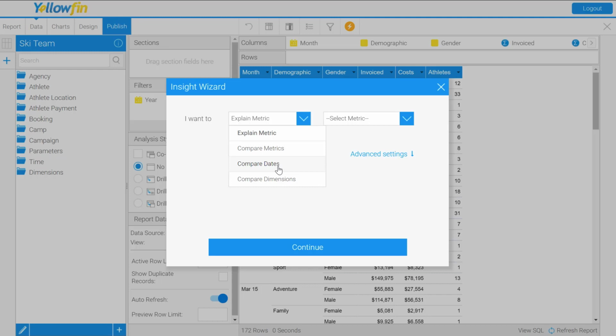The other options we have are to compare metrics. So perhaps I want to compare if there's a relationship between my invoiced amount and my costs, or the costs versus the number of athletes that are attending, anything like that. If there is a date field within your data, you will also see the option to compare dates. So then I could run, this year versus last year or something like that.